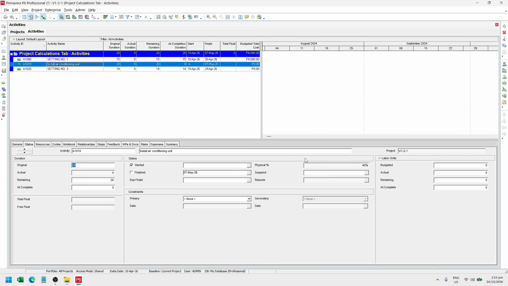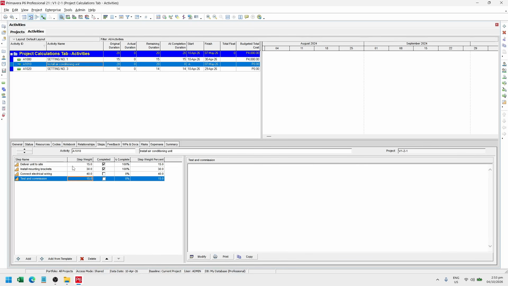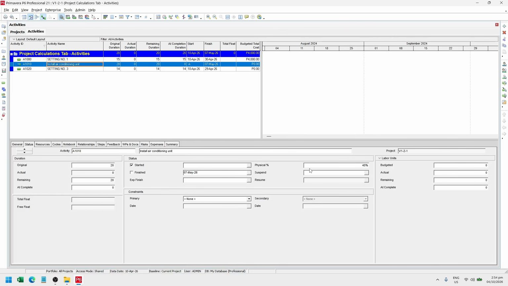Now, because you're using activity steps, you can't make any manual input on this field. So, if I try to enter different values, nothing happens. Now, if you delete all these steps, because there are no assigned steps on this activity, if we go back to status, we can now make a manual input on this field. For example, 80%, for example, 20%. So using activity steps can help you measure the physical percentage for that activity.